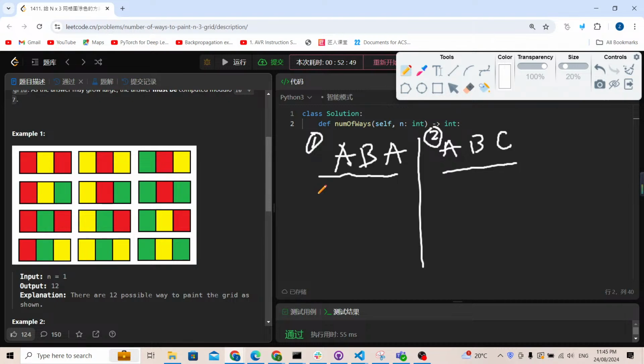It also has 2 cases. It can be a case 1. If it is case 1, it means it has 2 colors. So how many different cases? If it has 2 colors, maybe it can have the next one be BAB. Of course, this is possible, because it's a different color. BAB. This is BA, this is AB.